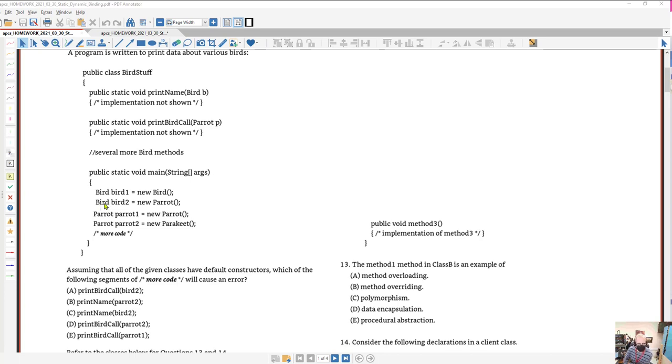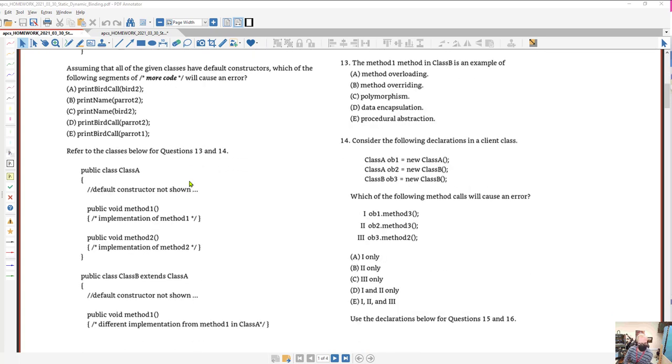Now you can't supply an object whose data type is superclass for a method whose parameter is subclass. Because if you think about it, if you could supply any bird, which is the superclass, then owls are also birds. So technically you would be supplying an owl when a parrot is needed, and that obviously wouldn't make sense. Okay, so that's number 13.